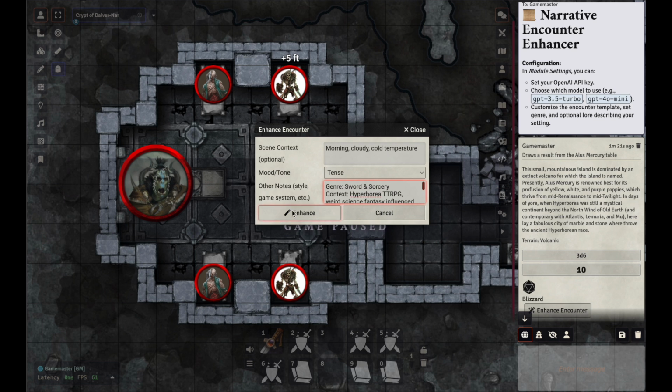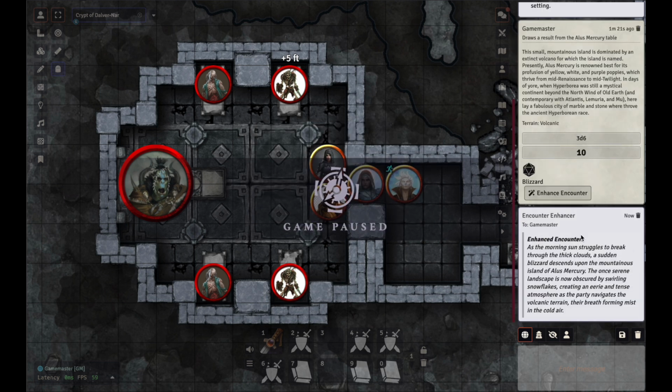And with that, I click Enhance. And now I wait a few seconds, and there it goes. So I got a response back from OpenAI. You can see this is a GM whisper, so the players don't see this, and there are very good reasons for that, because this is a random encounter. The players don't necessarily know what's going on. And then you can take this and decide, does this fit exactly?